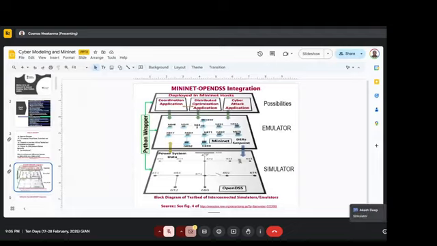Why? The question should be why. Why is Mininet an example of emulator? Why is OpenDSS an example of a simulator? To answer that question, we need to ask ourselves, what is a simulator? A simulator is trying to capture a scenario. You are trying to run a scenario to look like how the real scenario is. But in an emulator, you are trying to build that scenario.